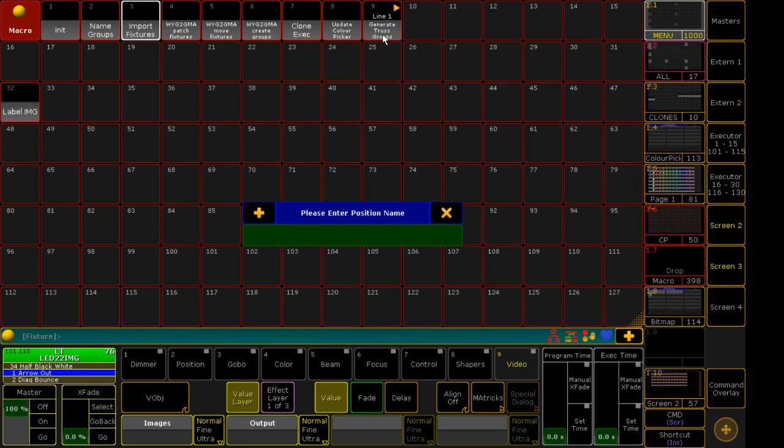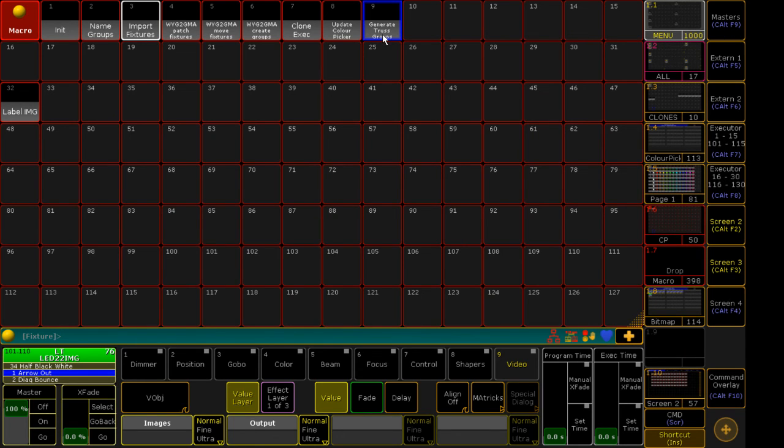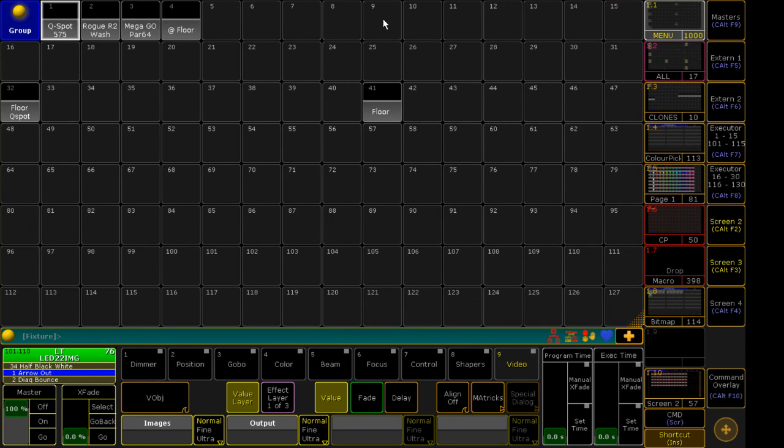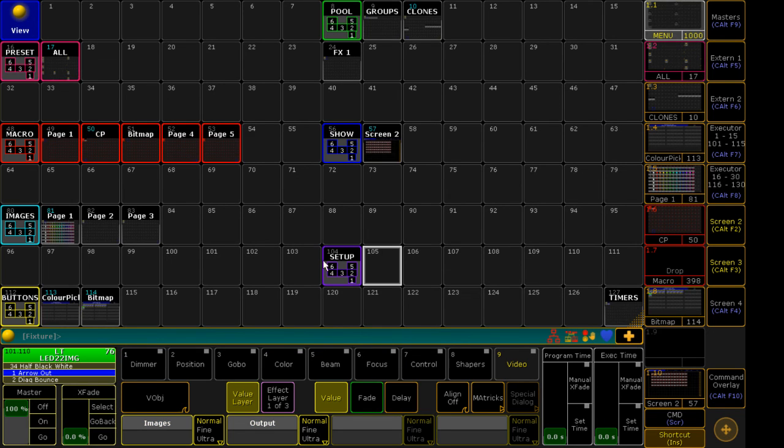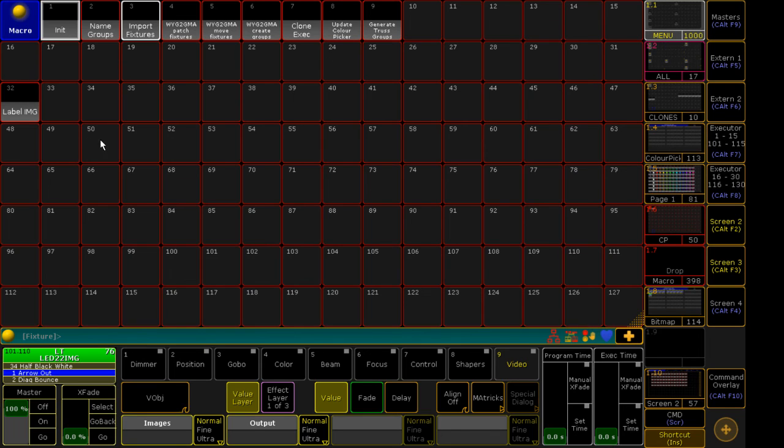So the position that it's imported is floor, so I'm just going to enter position name floor, and easy as that, go back to here, go back to groups, QSpot 4, and that has created that from that, from that there. I'm not going to open that macro because there is a lot of other stuff in it which I'm not going to release, but that's basically what that does. And that is how I import from WYSIWYG and into my show file.